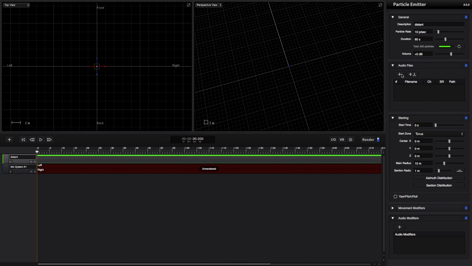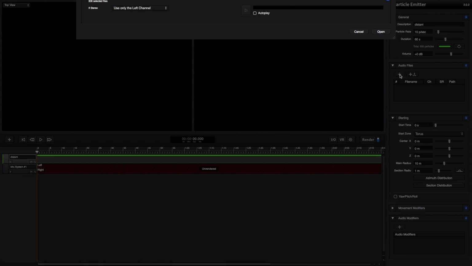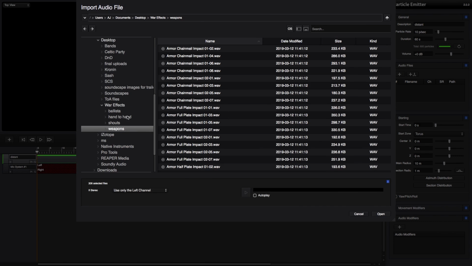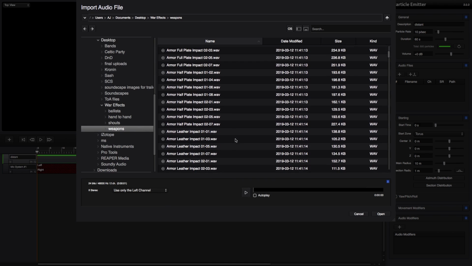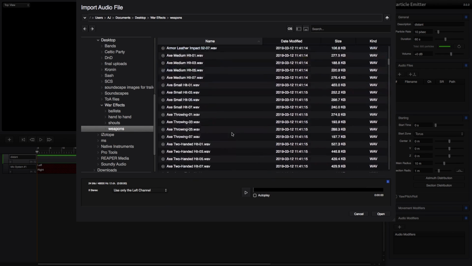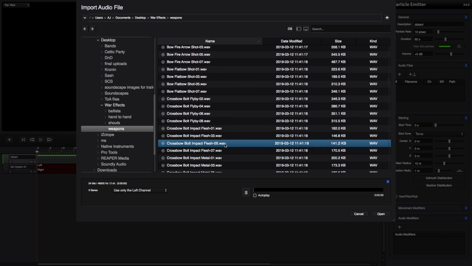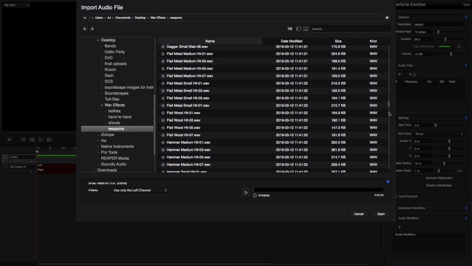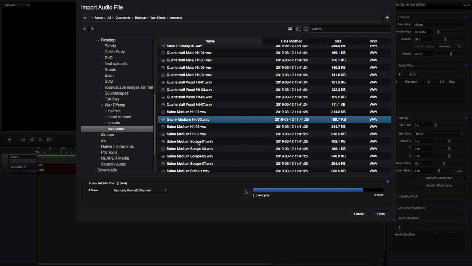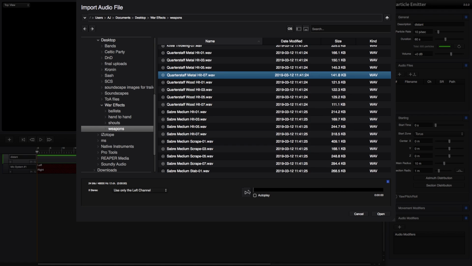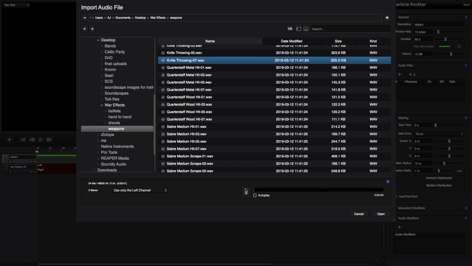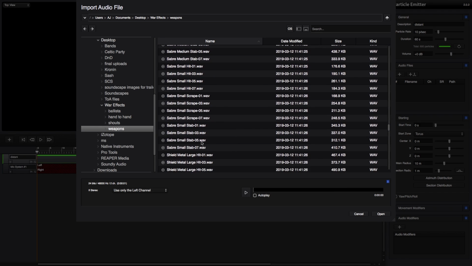So next thing we need to do is pick the samples that we want it to play. So we select audio files, and I've created a couple of packs out of sound clips I have. There's one, hitting leather, arrows, crossbow bolts, sabers, quarter staffs, throwing knives, and stabs. All the kind of stuff we want.